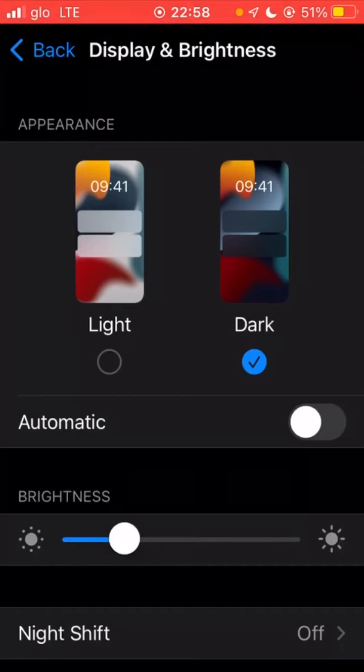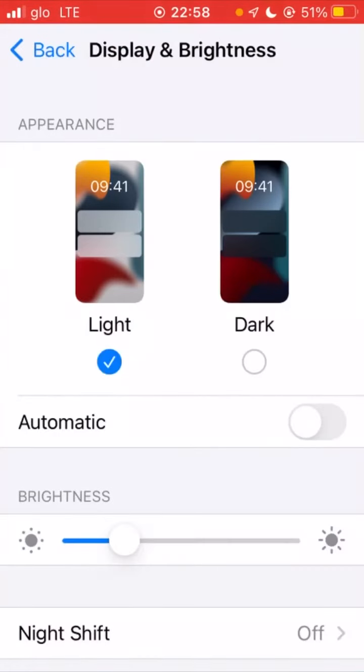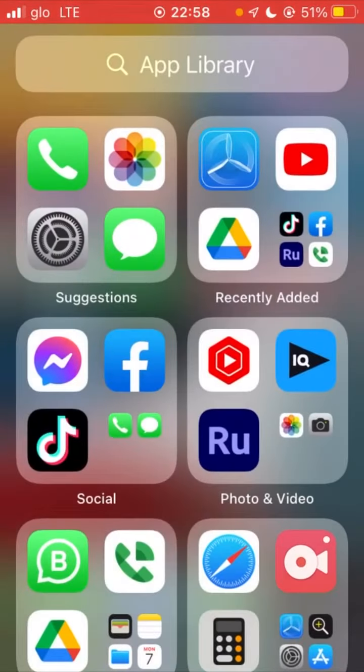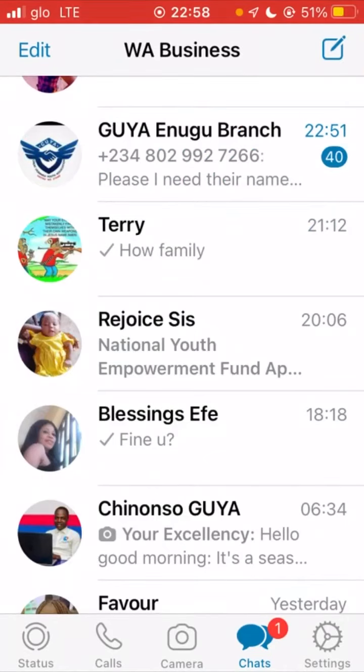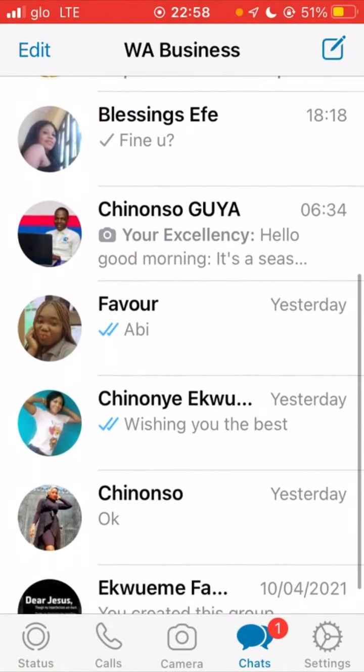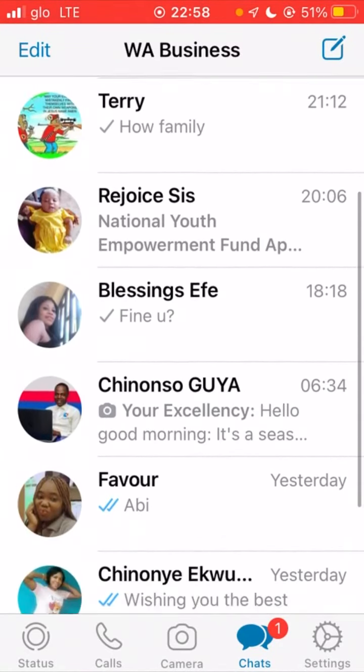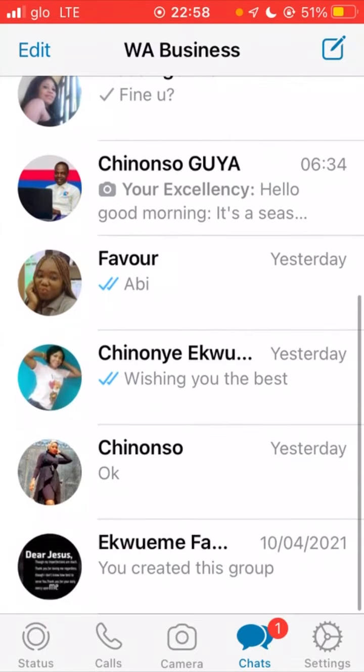So if you want your WhatsApp to be in dark mode, you tick dark, and that way your WhatsApp will be in dark mode. Let me tick on light now to see how my WhatsApp will be showing. As you can see, my WhatsApp is back on light mode. So guys, that is how you can enable dark mode on your WhatsApp for those using an iPhone.